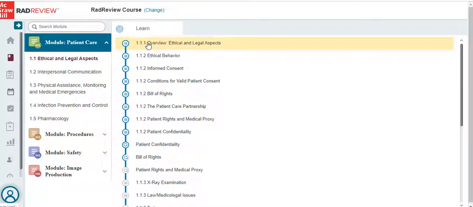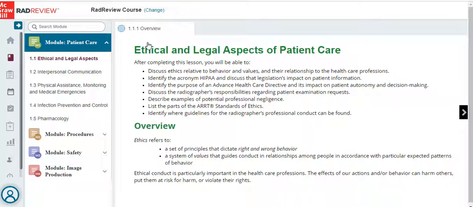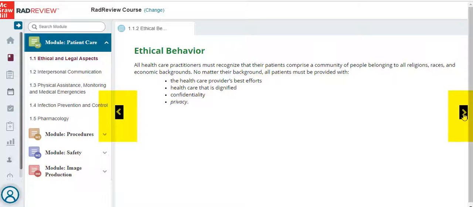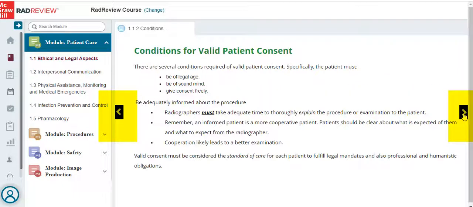Each module starts with an overview that sets up the intention for the module, what we hope learners will accomplish if they work their way through the entire section. You can move through the module by using the arrows in the middle of the page. You can also click on a section to move around within the module.